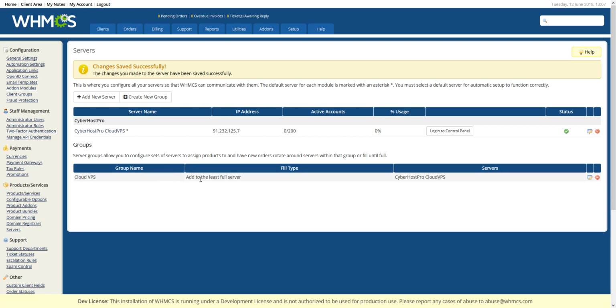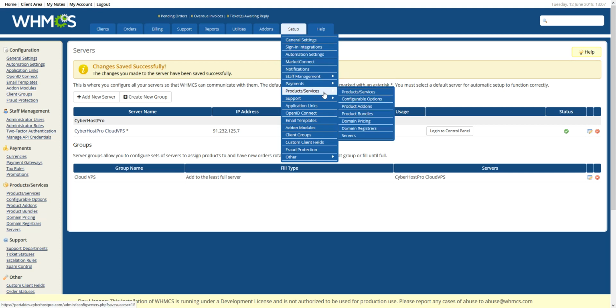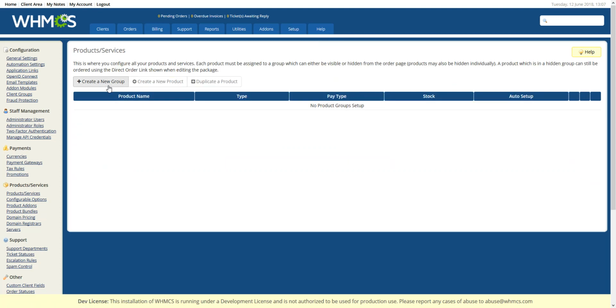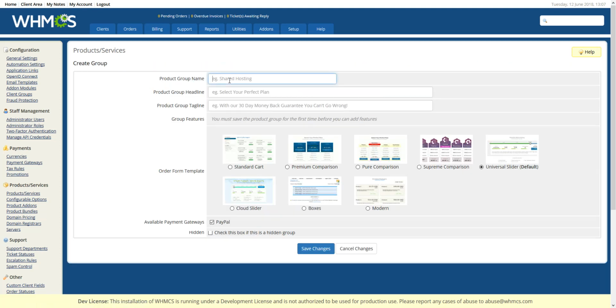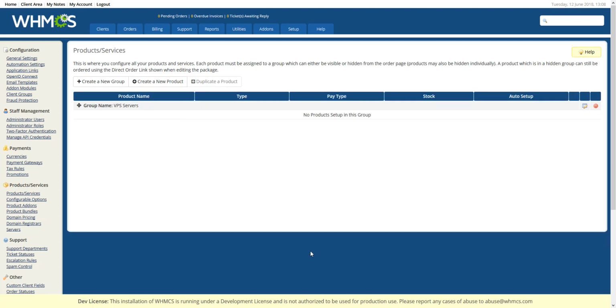Next thing we want to do is create our first product. So you go to Setup, Products and Services, and go to Products and Services, and then create a new group. So I'm just going to put in here VPS. So give your product group a name, a headline, and just make some tagline. We recommend using the standard cart. Once done, click Save Changes. So you've now got your group.